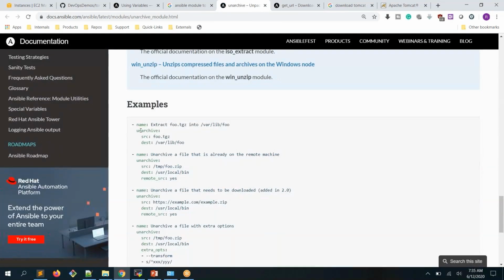And you can see here unarchive, source, nothing but where your file is, destination, where do you want to extract it. And one more thing is remote src. So remote src is an option. If you don't specify remote src, this unarchive looks for the file on the Ansible server itself.